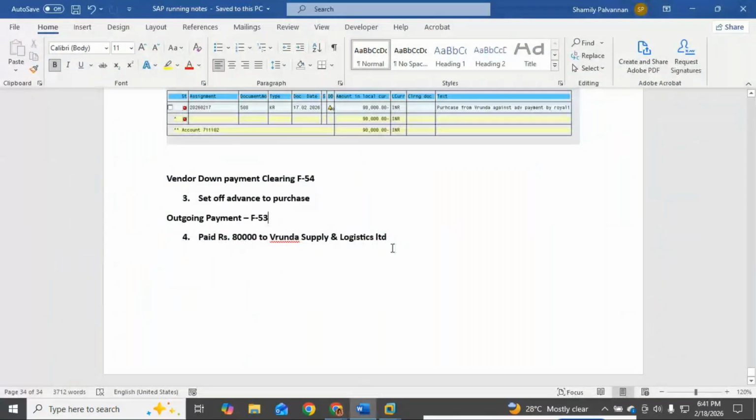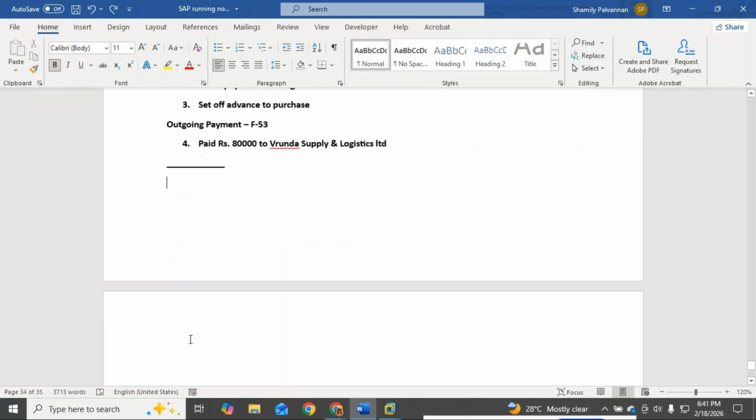Okay, so let me just briefly tell you what we discussed in the previous class, that is yesterday. We made some purchase entries. So three types of cycles we have done. Three purchase cycles of entry we have done, and we will see how to do all those things.